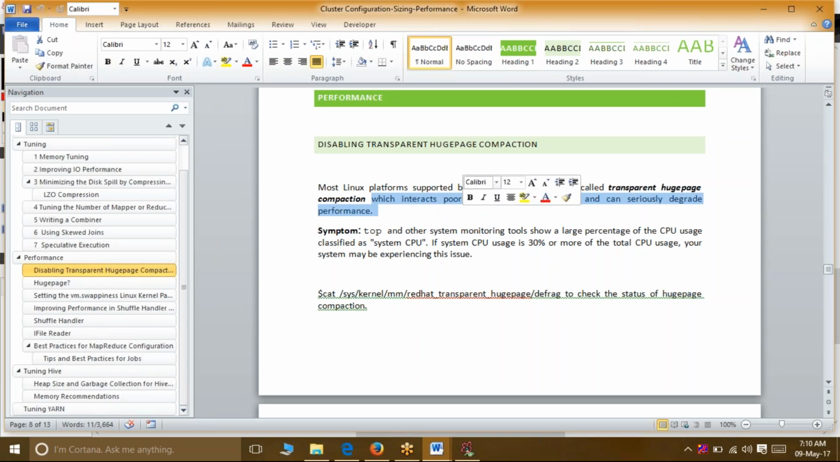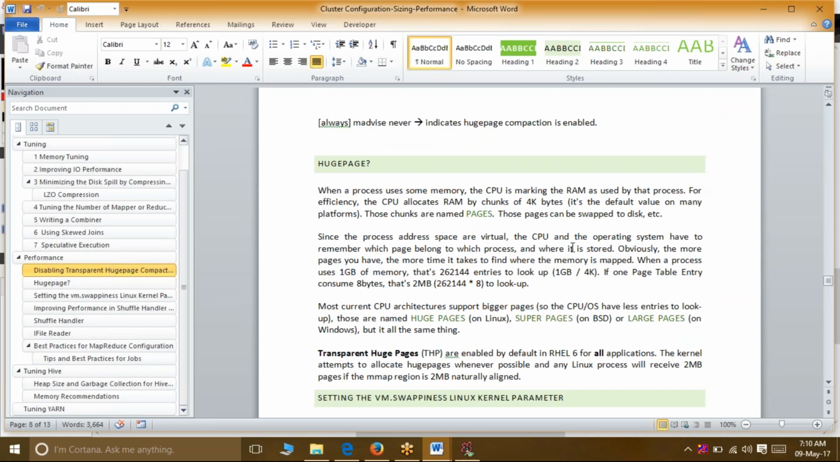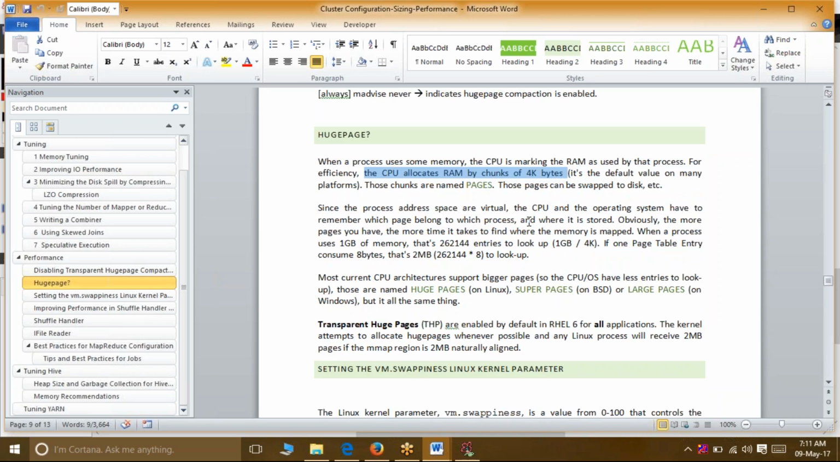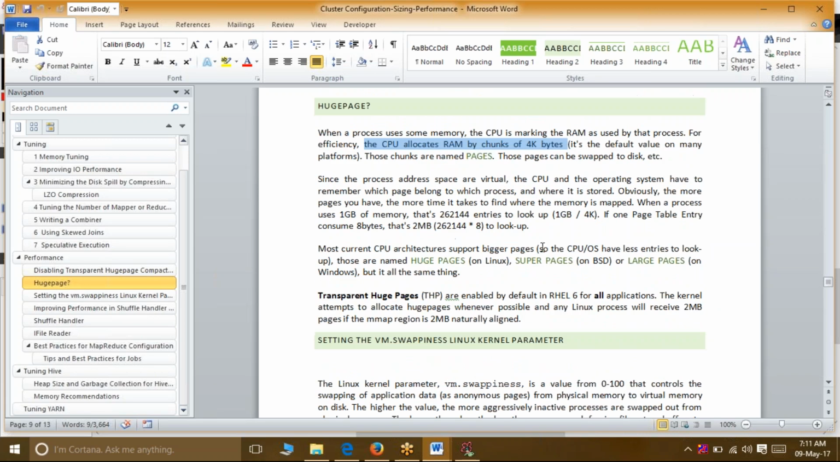Most Linux platforms supported by CDH5 include a feature called transparent huge page compaction. What is this huge page compaction is what we have discussed till now. You can have a look at that. When a process uses some memory, the CPU is marking the RAM as used by the process. For efficiency, the CPU allocates the RAM by chunks of 4 KB bytes. I think you are getting the point what I am trying to specify here.